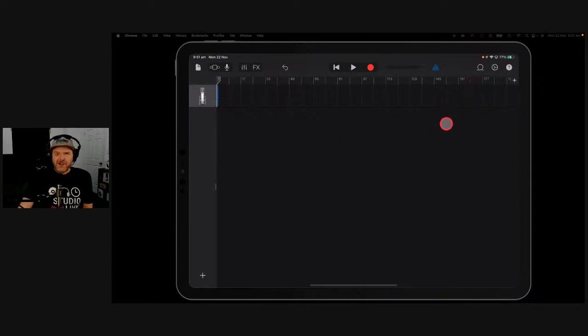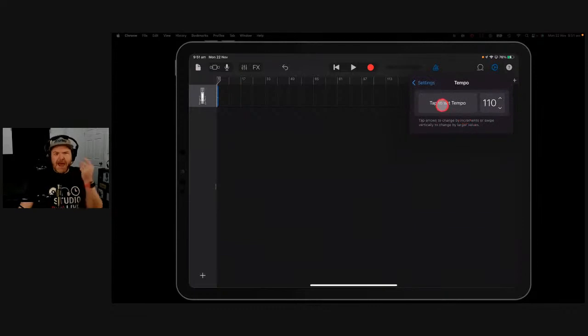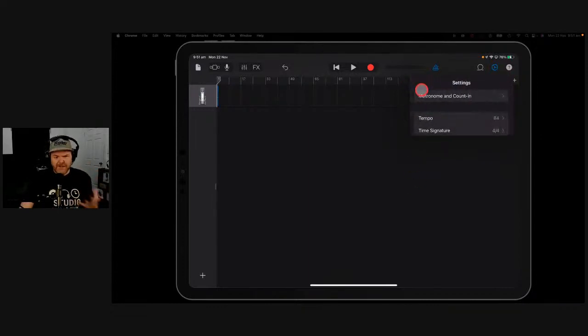Next up, I generally want to work out my tempo. And you can change this over time. Obviously, once you start recording real live instruments, you want your tempo to be set. But let's go with the tempo. So let's say I'm doing a funky groove here. I'm going to tap my tempo there. And let's just tap in a tempo. We're going something funky. It's going to be 84. So 84 BPM. So that's our tempo there.